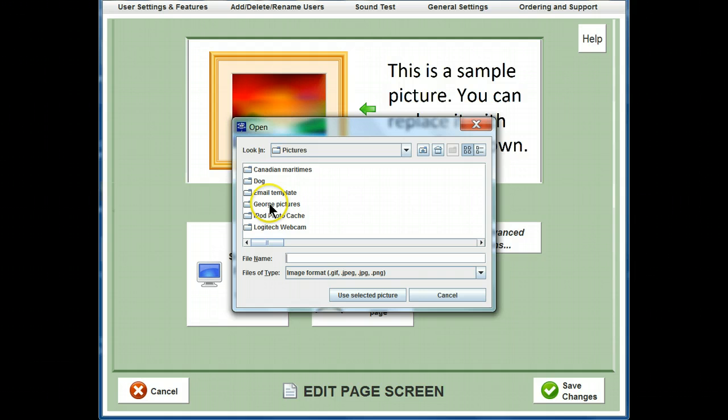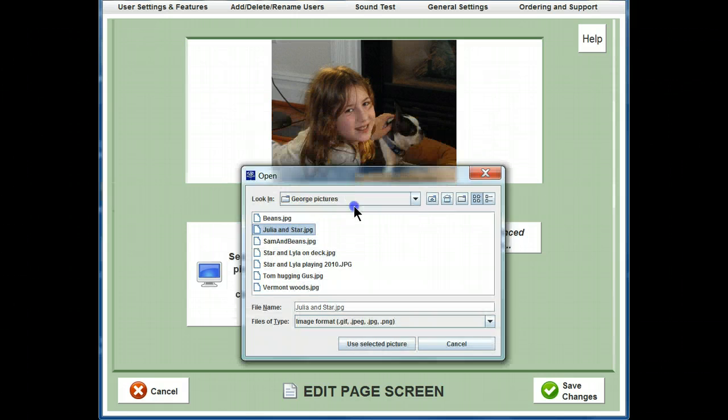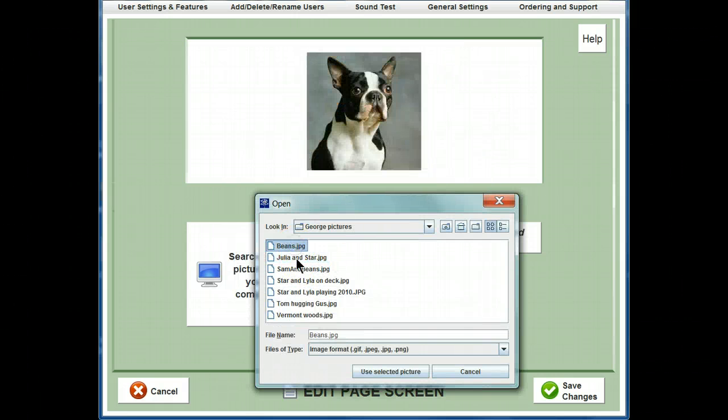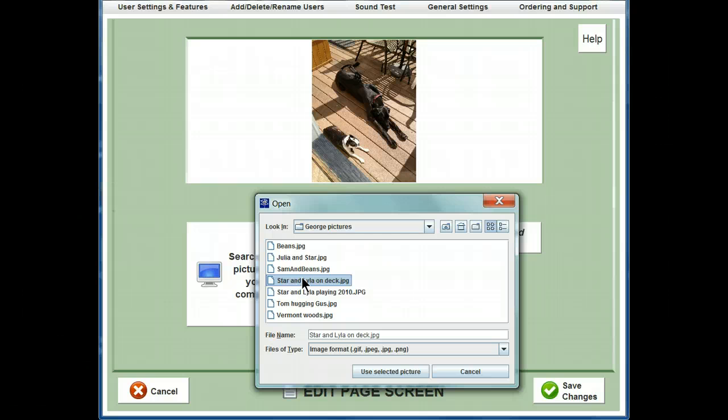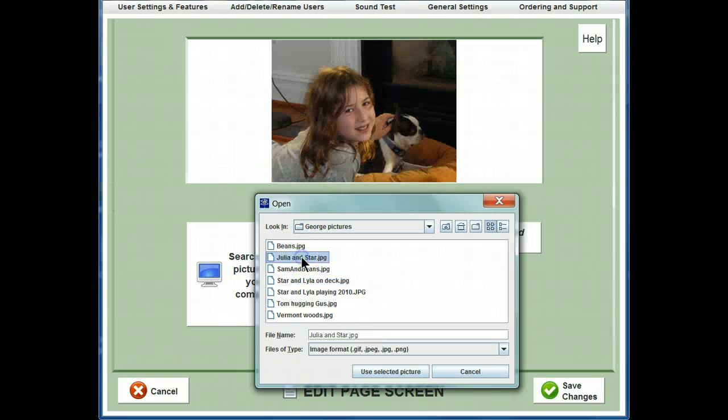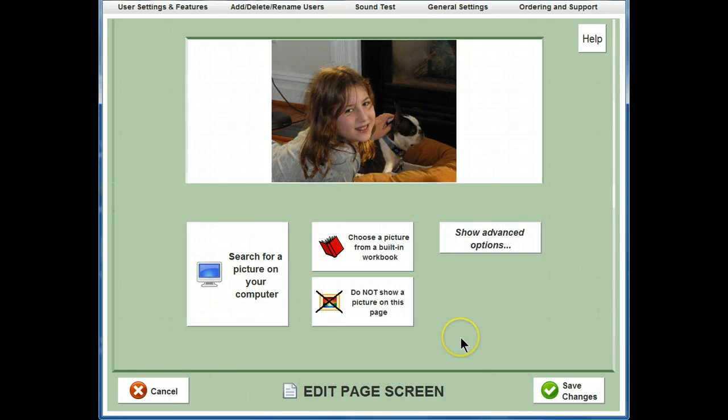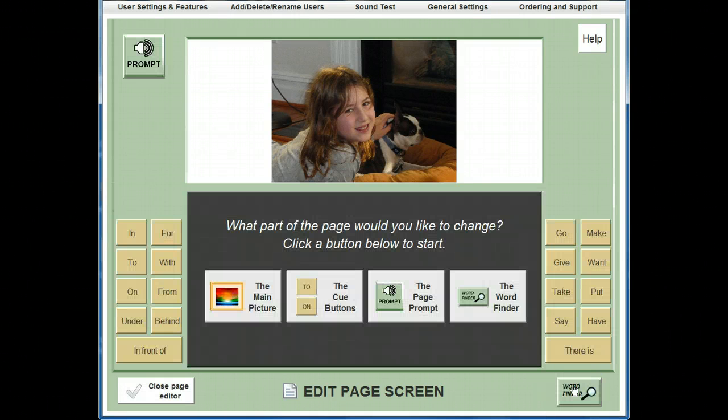So we'll open a folder called George Pictures. Notice that as I select a picture, I can see it on the screen. So I'll choose one picture, and then I'll click Use Selected Picture. This will add the picture to the page. So now we're done, so I'll click Save Changes. Then I'm going to exit out of the editing screen for that page.